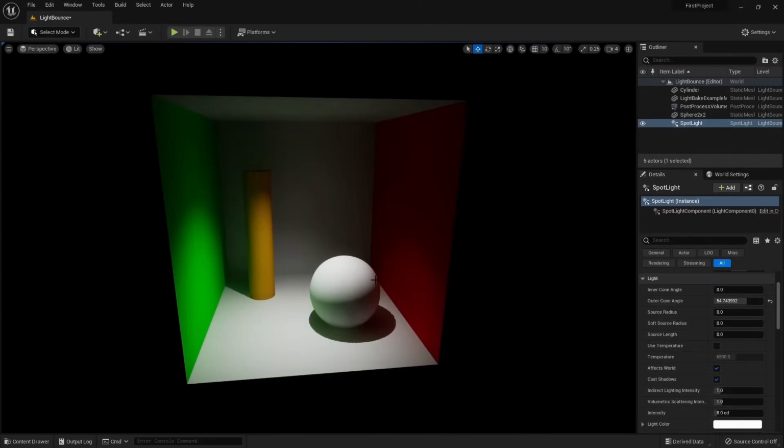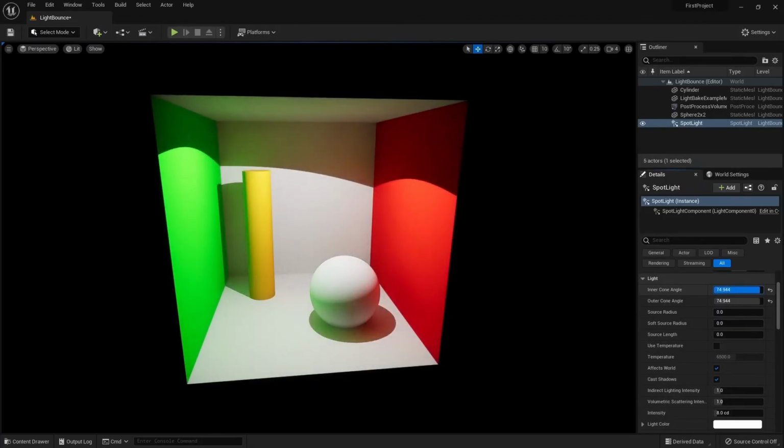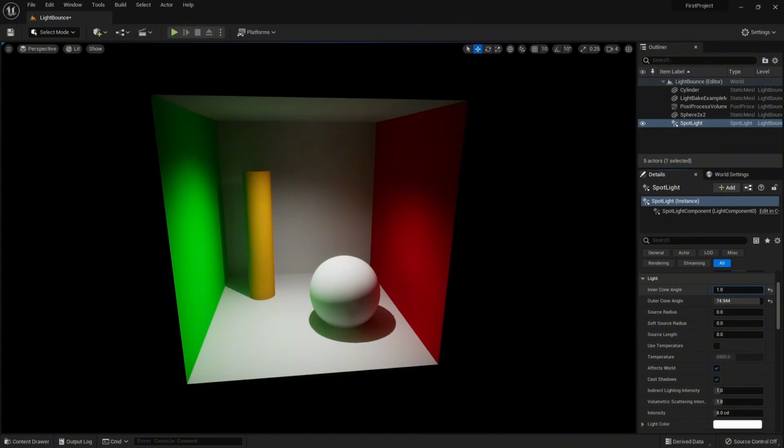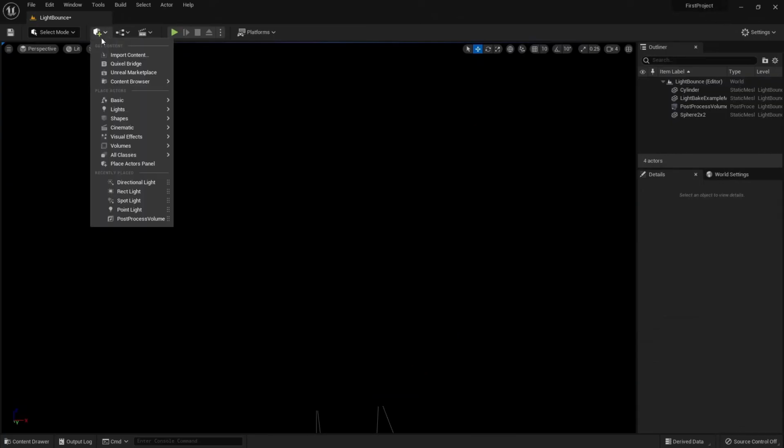So I'm going to go to game view mode so we can better see this. And as I increase the inner cone angle, we can see that our lighting gets sharper and sharper and sharper. And if I decrease it all the way to 0, there's a very soft falloff. So those are the controls for the spotlight. I'm going to delete that and go into the next one.